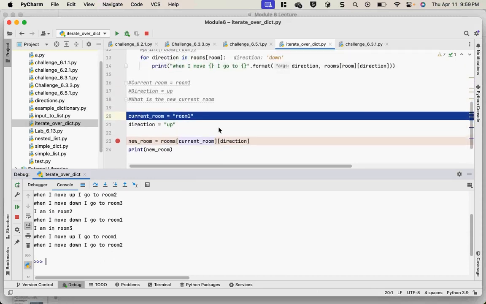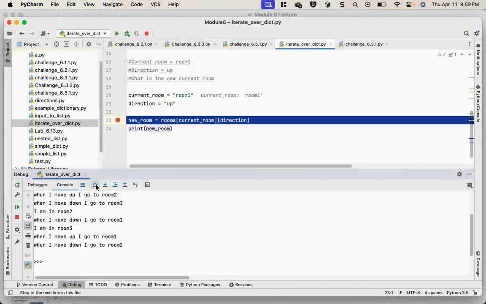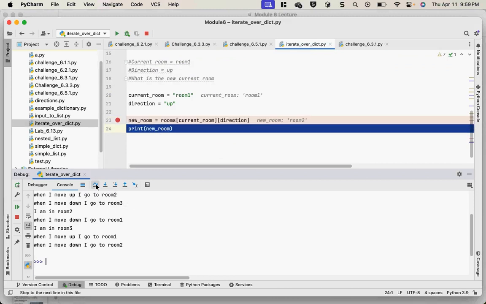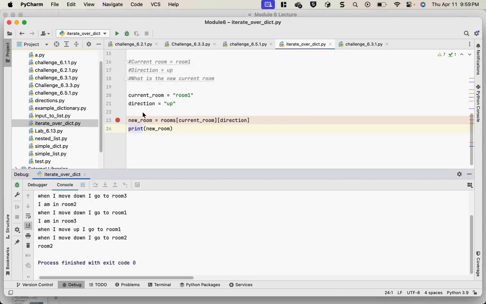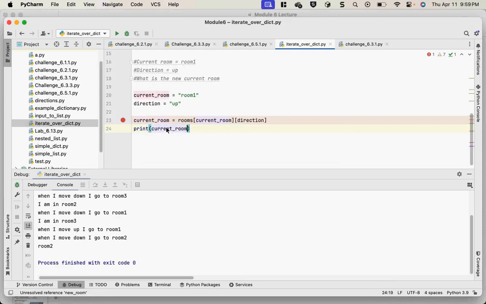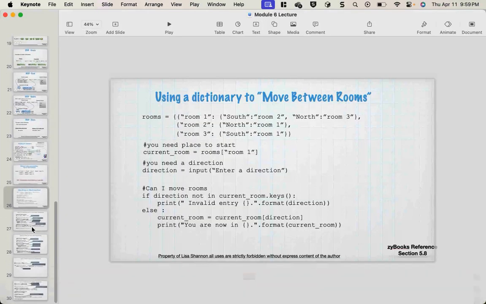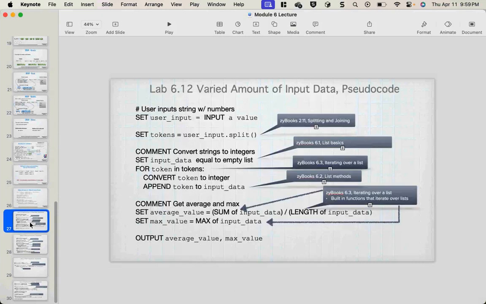Yeah, current room equals room 1, direction equals up. And then for the new room, it's new rooms of current room, direction. That's really the correct syntax. So I'm in room one, I move up, my new room is room two, and I print new room. I could also have said, and if I ask for user input, I would want to check it like I did on the slide. And I'm sorry, we are going over. So let's go over the labs, and then we'll talk to see if you have any questions.